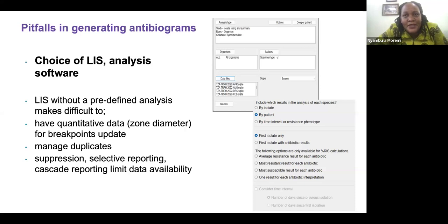Also the AMS program, they tend to do what we call selective reporting or cascade reporting, or even suppression. You tend to suppress, for instance, in the case of gentamicin and amikacin. So if the isolate is sensitive to gentamicin, you are not testing for amikacin, which is a good strategy to preserve those broad spectrum antibiotics. But you have to remember this when you start to analyze the data, because otherwise you are going to have a biased number of isolates or results later on.